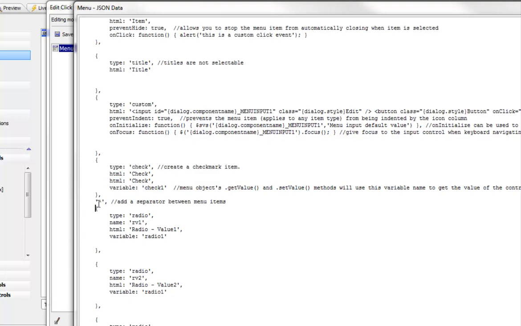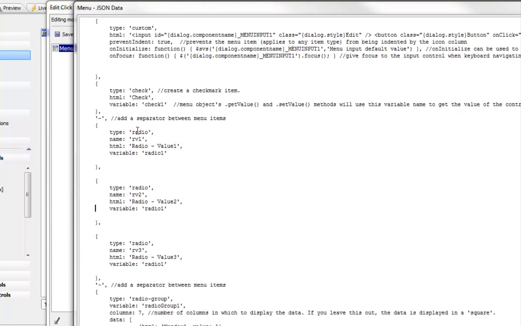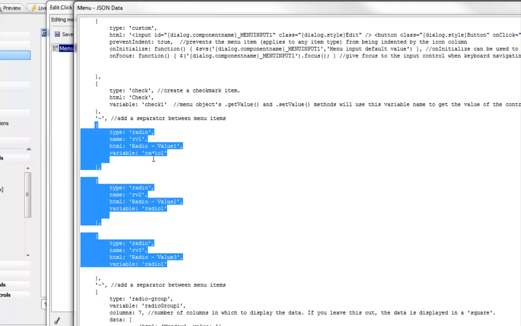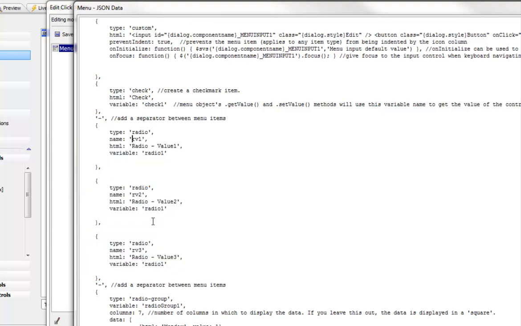Then we have another separator, and now we have another control called radio, and in this case the name of the variable is radio 1. All three of these controls share the same variable name, but the value that radio 1 gets set to depends on which of these three items was selected. If the first item was selected, the value is set to RV1, otherwise RV2 or RV3. So let's pause now and then continue our tour of the JSON.